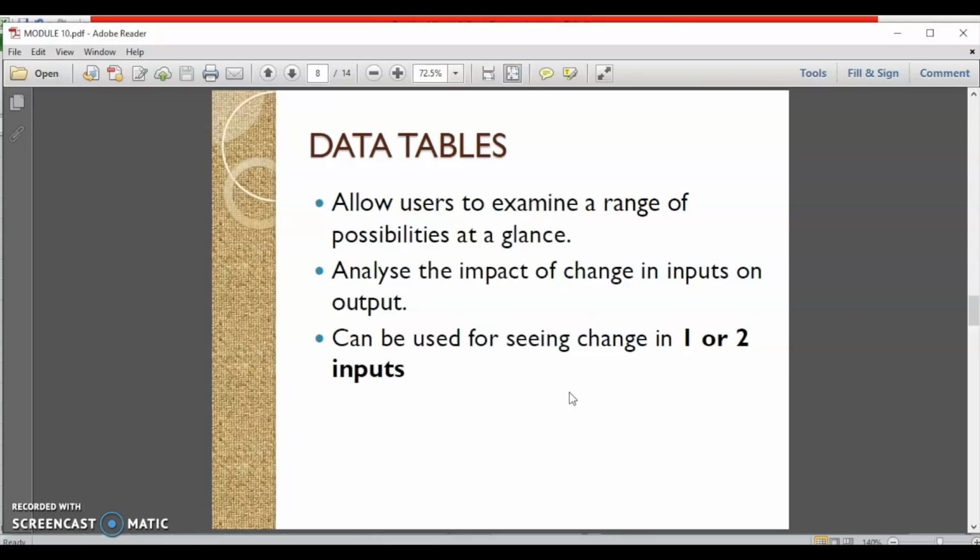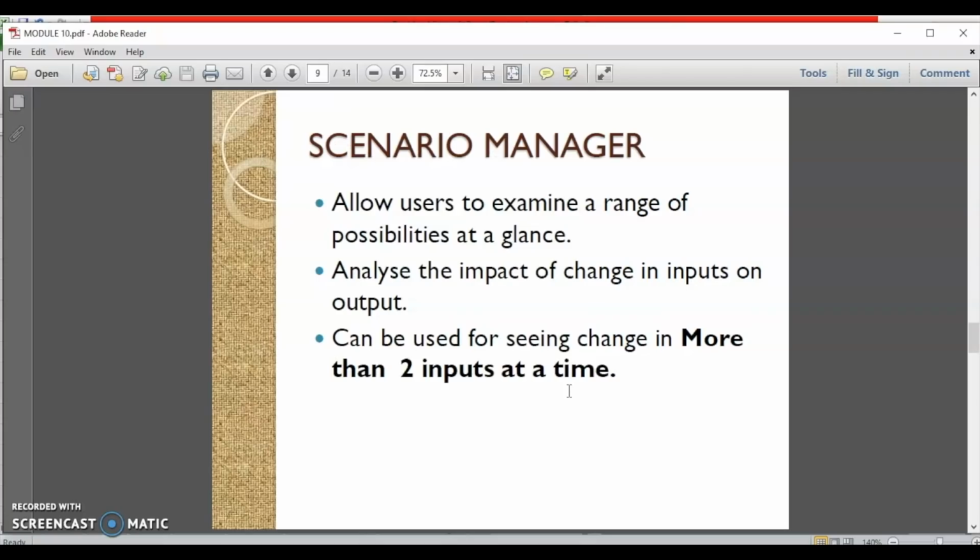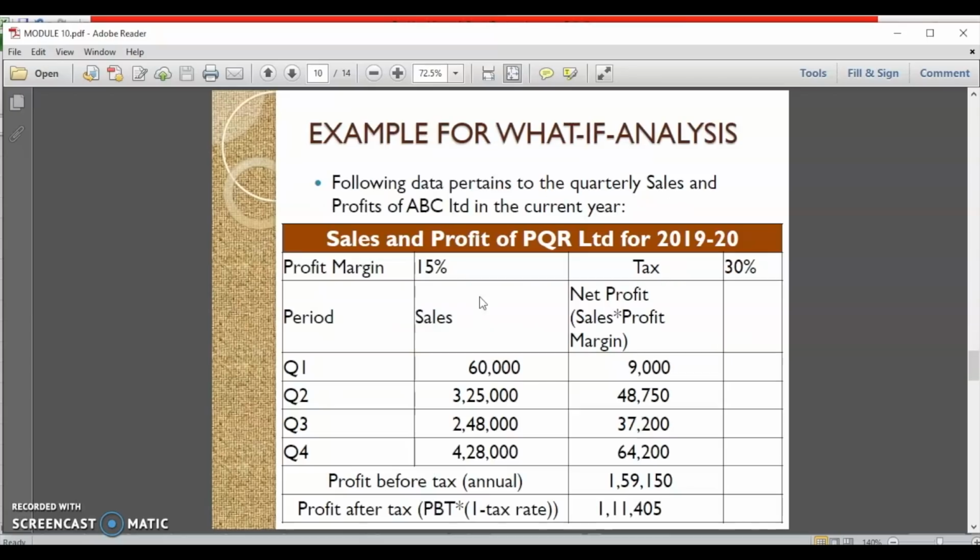Simultaneously, you can change one or two input variables, not more than two. If you want to change more than two input variables, then you will have to use the next tool, which is Scenario Manager. So Scenario Manager does whatever data tables does, but here you can change more than two input variables at the same time. Let us look at another example and try to understand which tool is used in which situation.